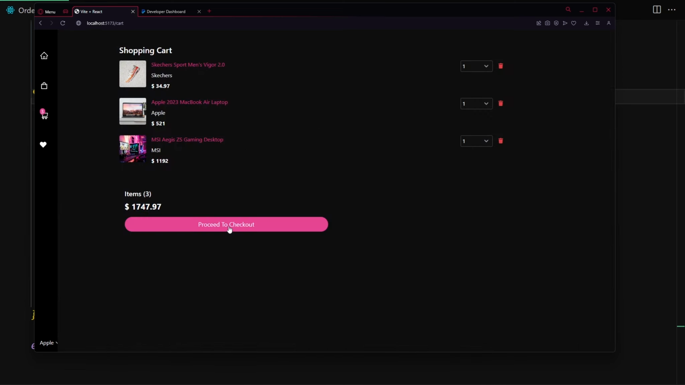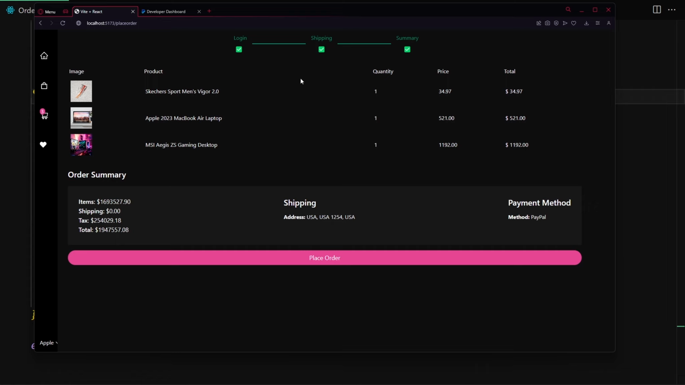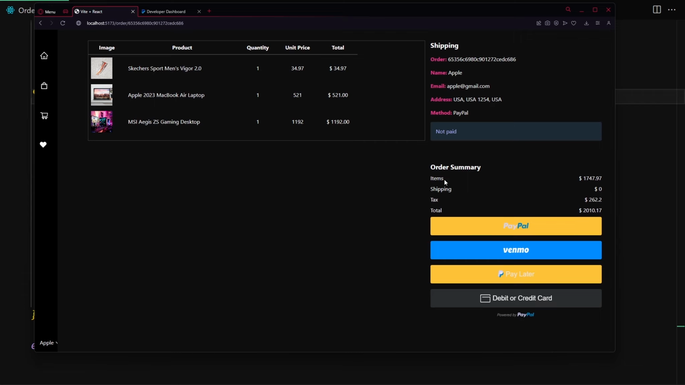So I'm going to click on proceed to checkout, and here we have to specify the location. So I'm going to write, I don't know, maybe USA one more time, copy that, paste it, and I don't know, 1 to whatever. Okay, and let's paste the country here, and we already selected the PayPal or credit card. Now let's continue. So here is our product summary, and that's looking better. I'm going to click on this place order right here, and our order is massive.